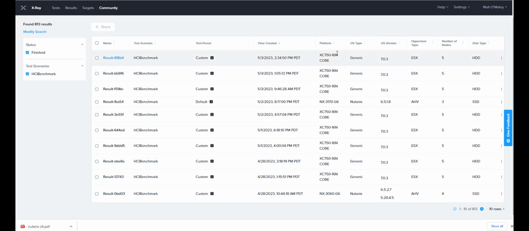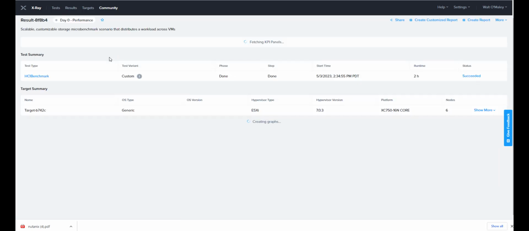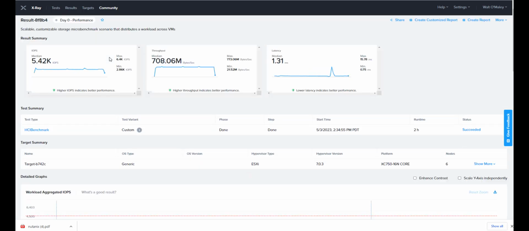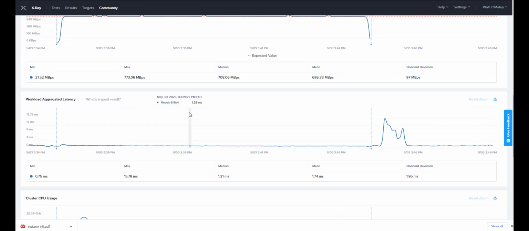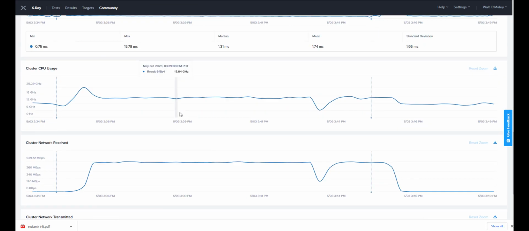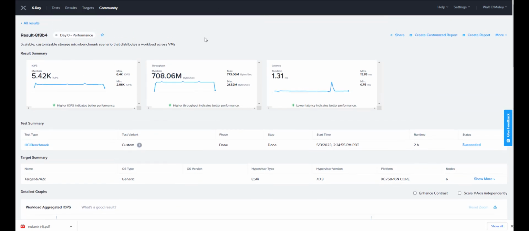But once again, here's something that's pretty darn recent, an XC 750 at Dell. At any rate, here is that result. In the community, it's anonymized, so the customer name and all that kind of good stuff is gone. But it's available then to you to show to the customer the strength of our product. So with that, we'll move on to the next one.